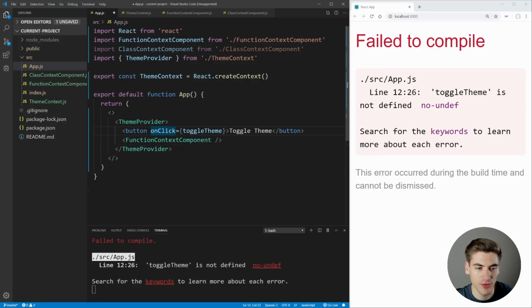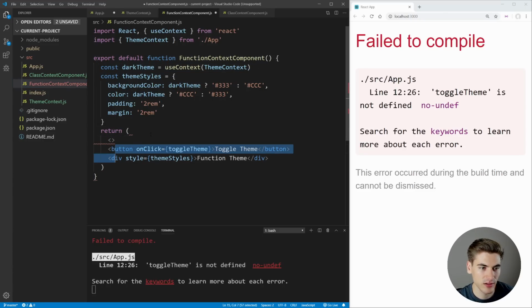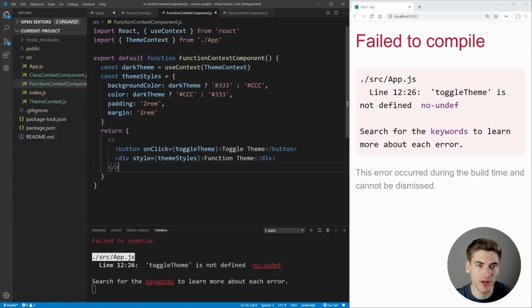So what we can do inside of our app here is let's just remove our class context for now, and we're going to move this button into our function component down here. So let's just do that now. We're going to move that into here, just so I can demonstrate that now we can update this context from anywhere that we want to. It doesn't have to be in the one place that we defined it.